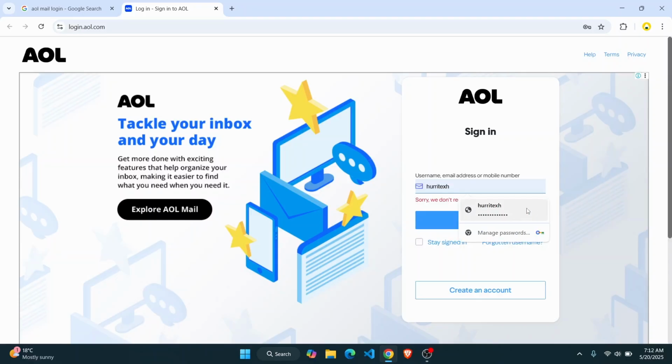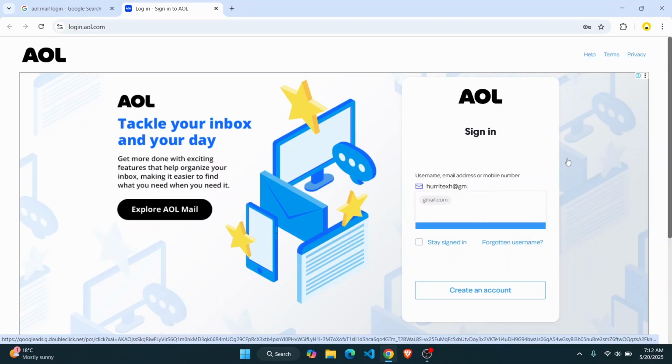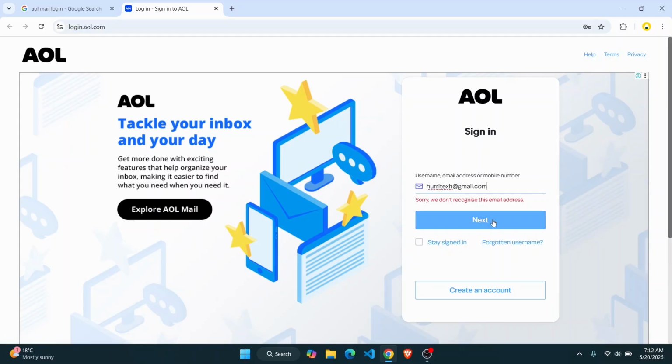If they say that they don't recognize this email address, just double check that you're actually using your email address. And then finally, you can just tap on next and you'll be taken to the enter password page. From there, just enter your password and you should be able to log into your account.